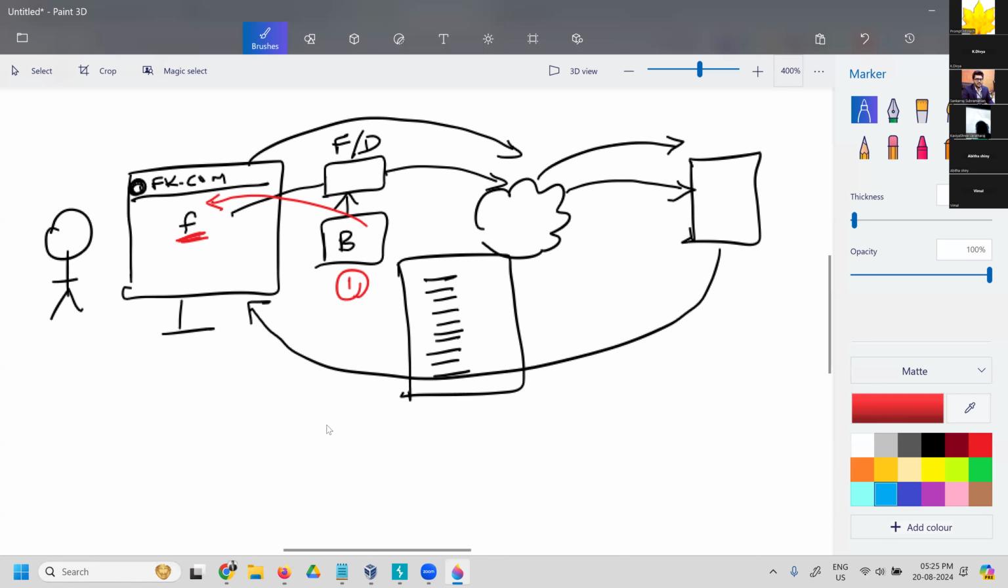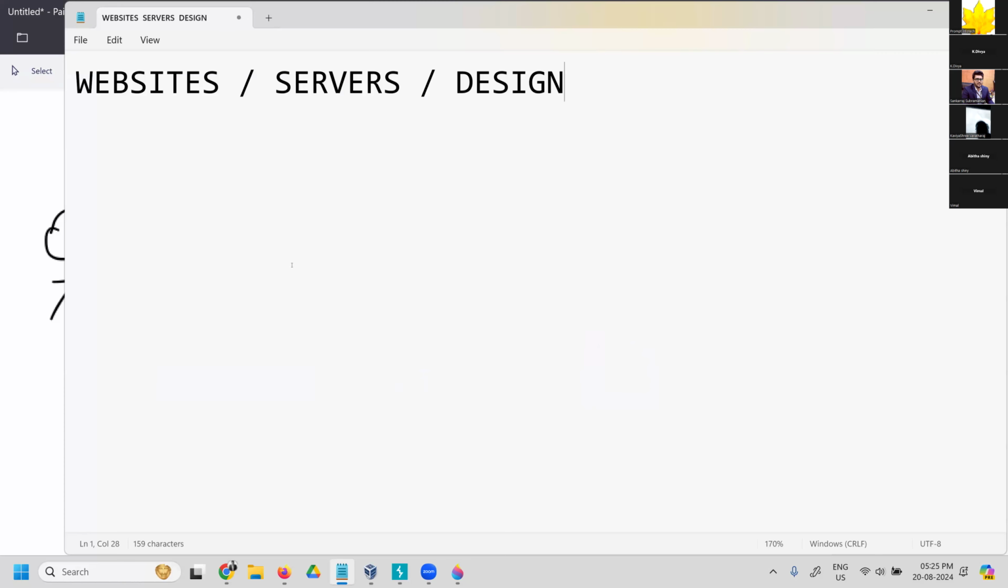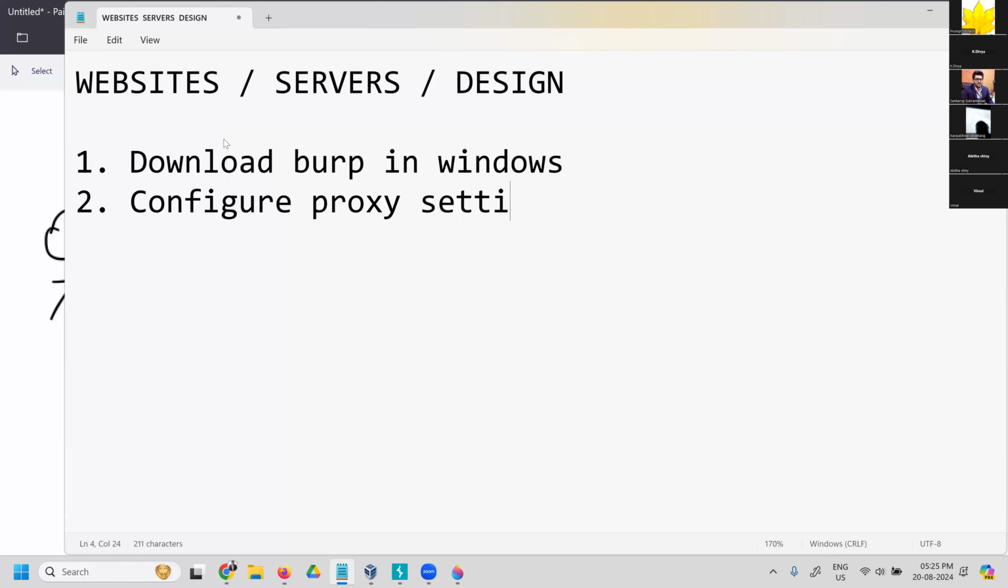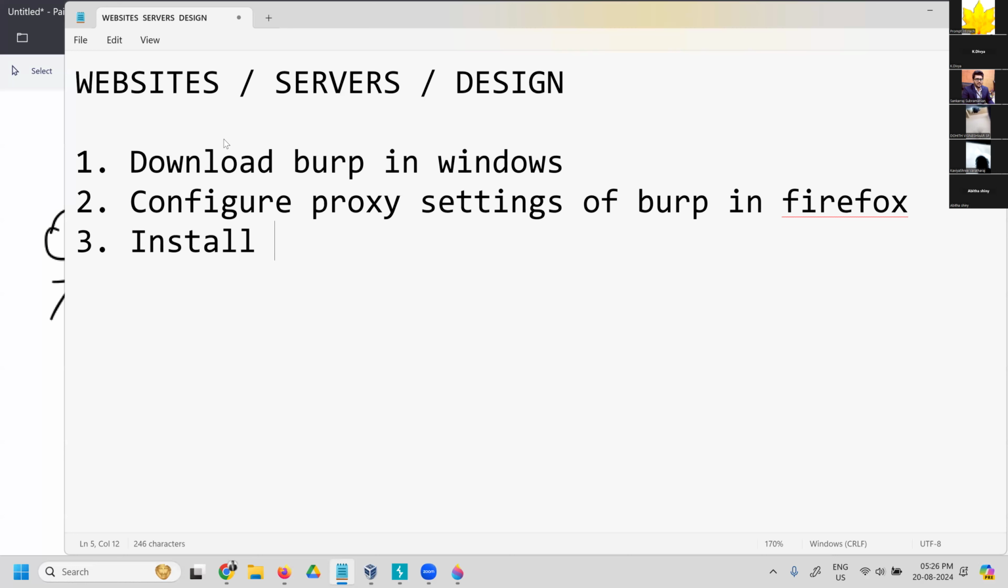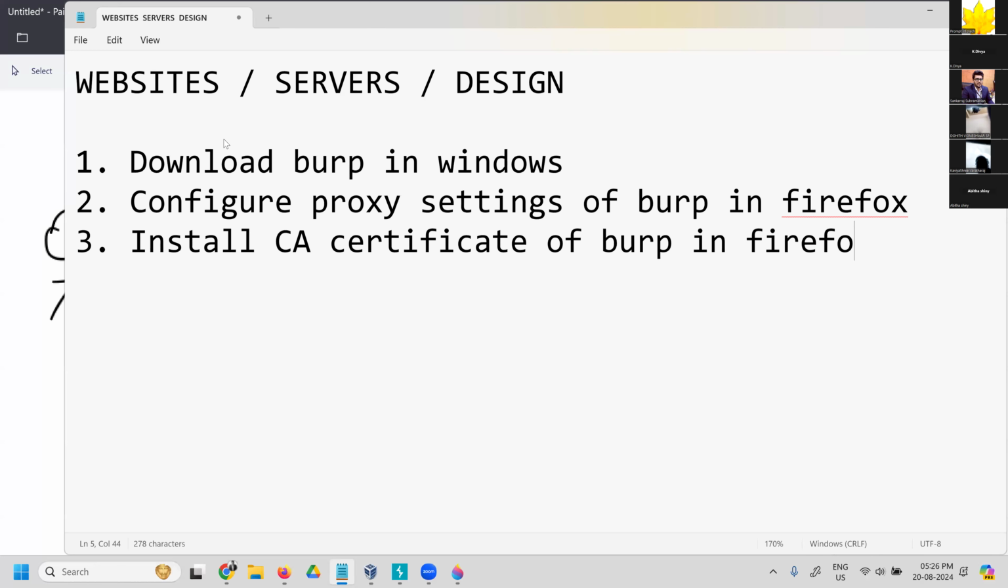So we have three main configurations which you'll have to do. First, download Burp on Windows. After that, install it and configure the proxy settings of Burp in Firefox. And then you'll have to install the CA certificates of Burp in Firefox. And finally, you can test HTTP and HTTPS traffic.